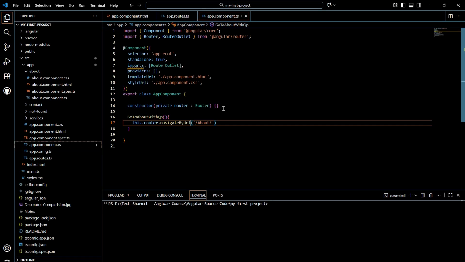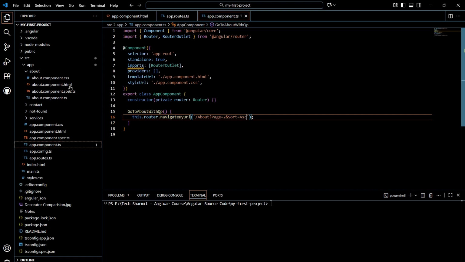Question mark. So basically here we are supposed to define the query params, like what all query params we are going to pass from here. That thing we are supposed to specify here. So you just need to write like this. Then page, I want to pass the first thing as page, that is 2. Then ampersand, we will write here sort equal ASC, which is nothing but ascending order. Perfect. So this is ready.